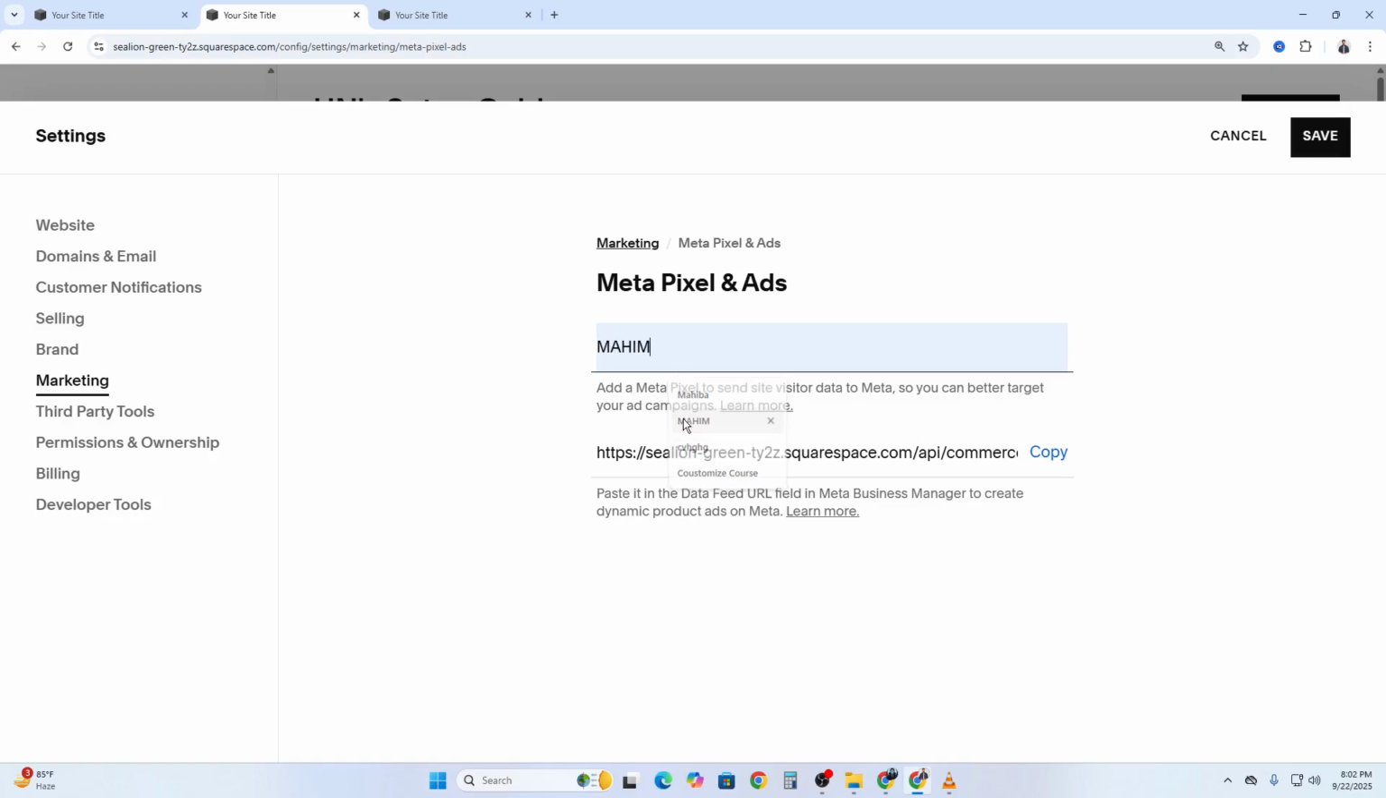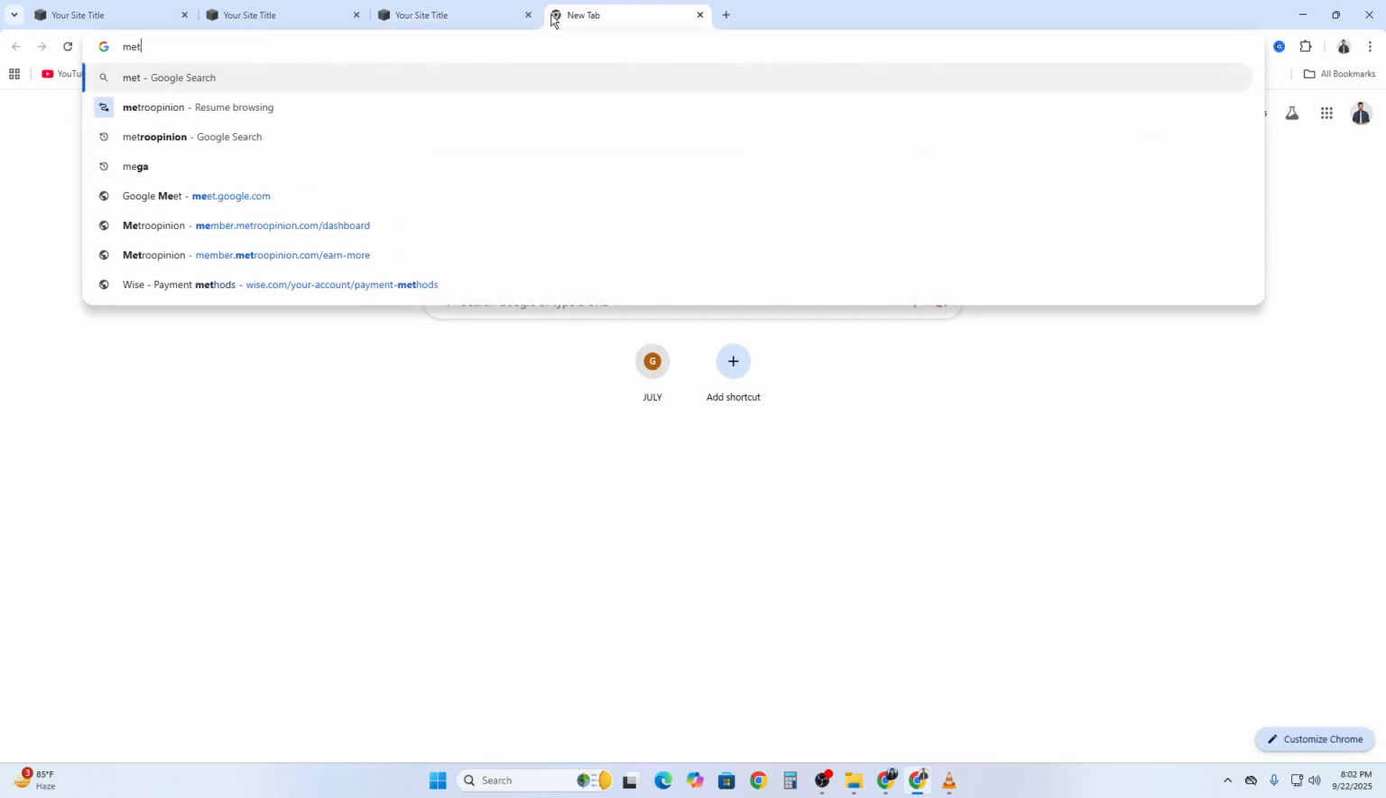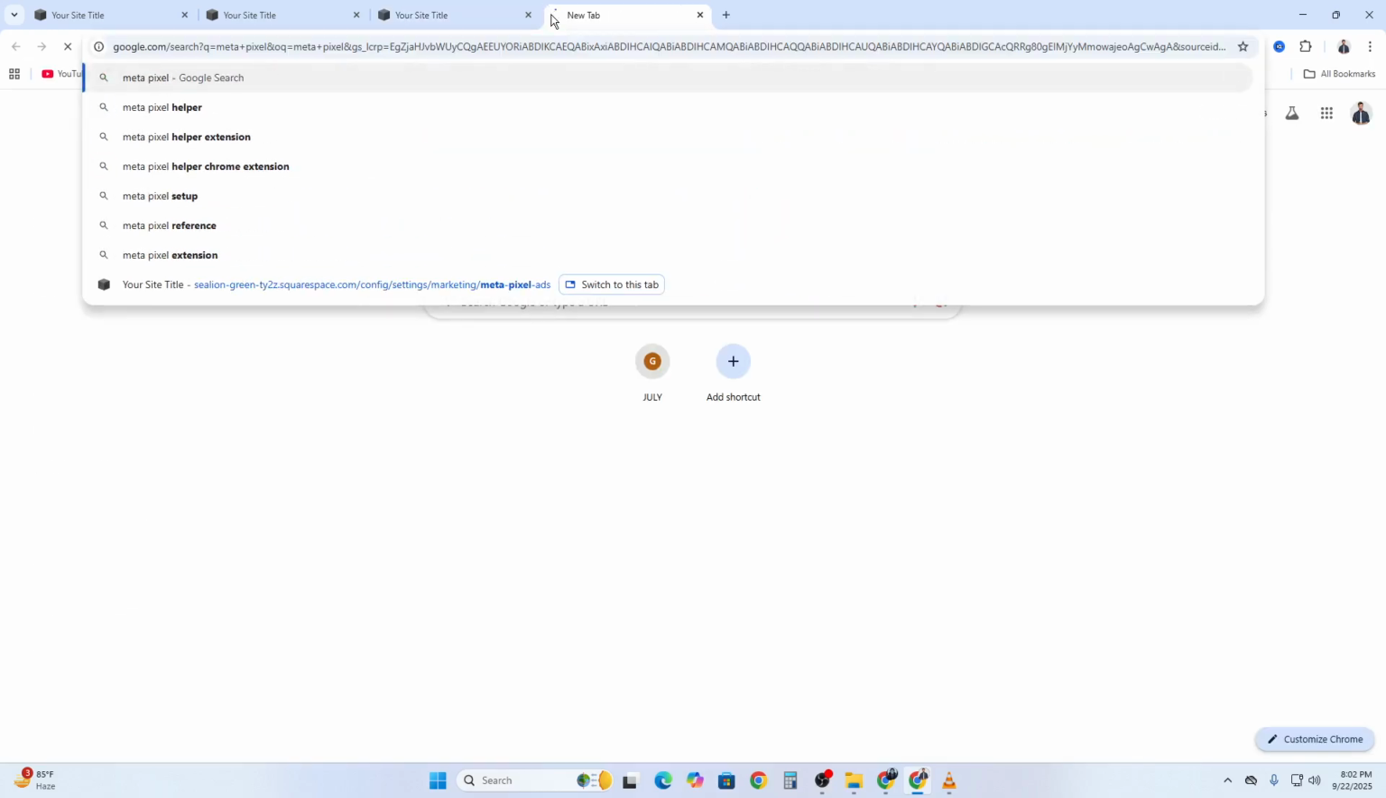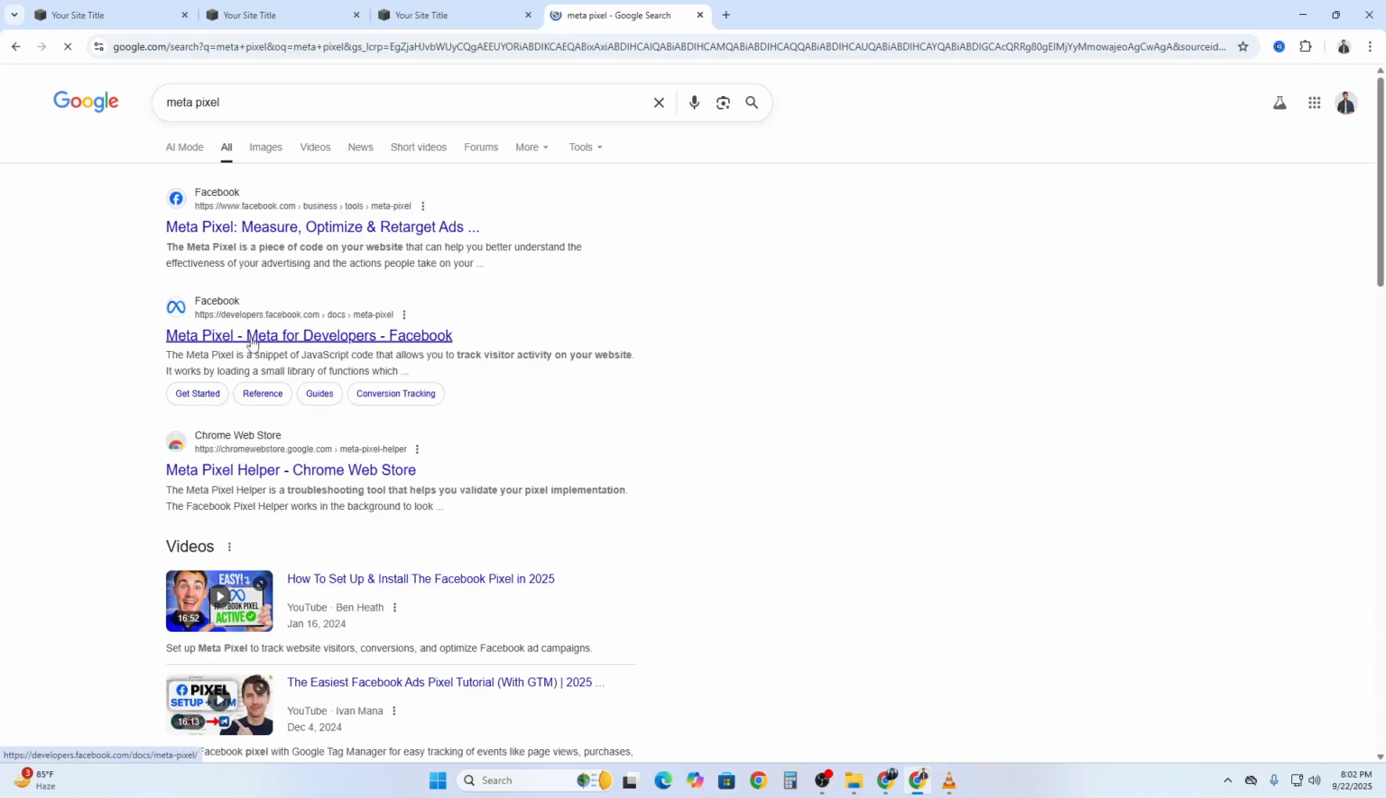Step 3. Add your pixel ID. To proceed, you'll need your Metapixel ID. If you don't have one, create it through Meta Business Manager. Once you have the ID, enter it into the designated field in Squarespace. This allows your site to send visitor data back to Meta for analytics and advertising.